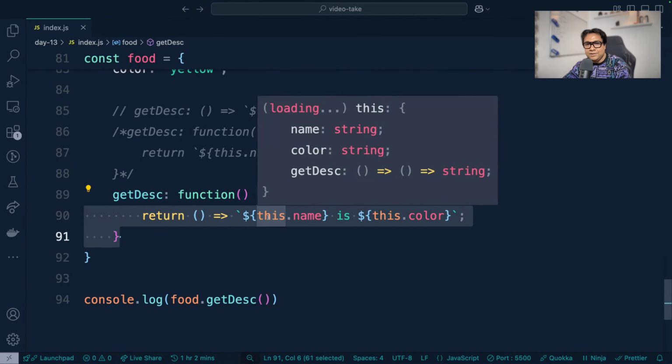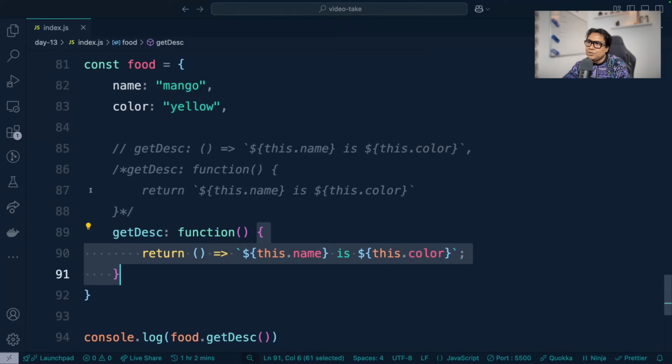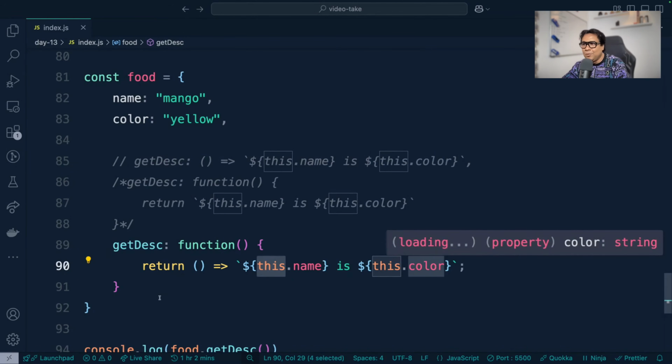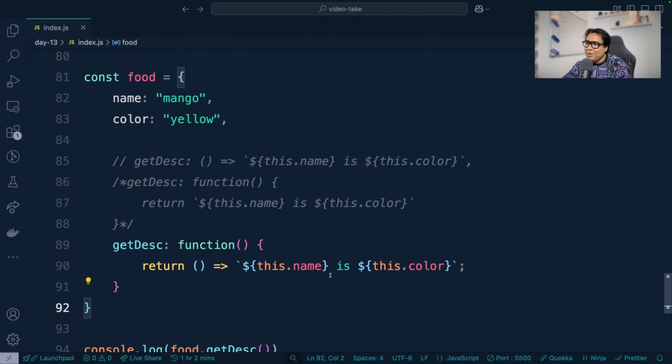Arrow function doesn't have this. So it will go to its parent scope. Which is the parent scope? Now the parent scope is this. Here, this is referring to this object where I find name and color. So that means this is resolved to food. So food.name will be mango, food.color is yellow. Now this is going to return mango is yellow.